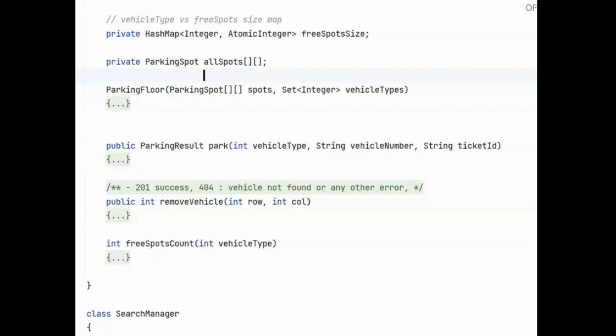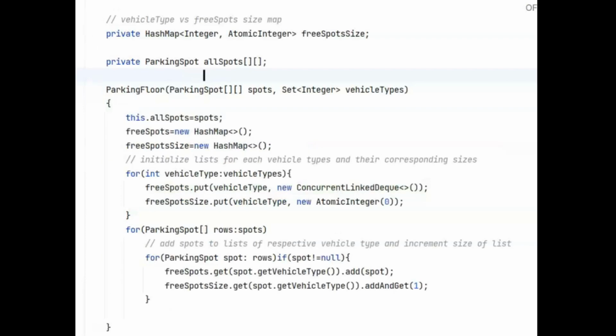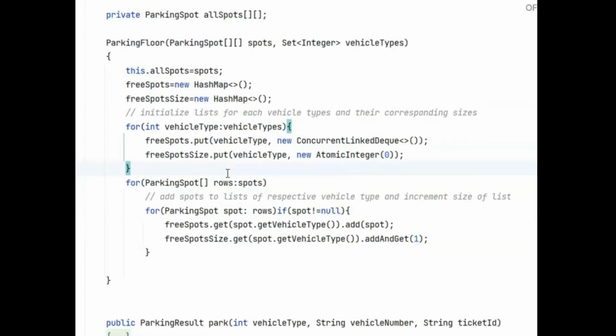Next, let's come to ParkingFloor. In the constructor, we are simply initializing both the hash maps, and then we insert the list and the corresponding size AtomicInteger, which represents the size of those lists, for each vehicle type. So we go through all the vehicle types, and for each vehicle type we add a corresponding ConcurrentLinkedDeque, and then we add a corresponding AtomicInteger which will keep track of its size.